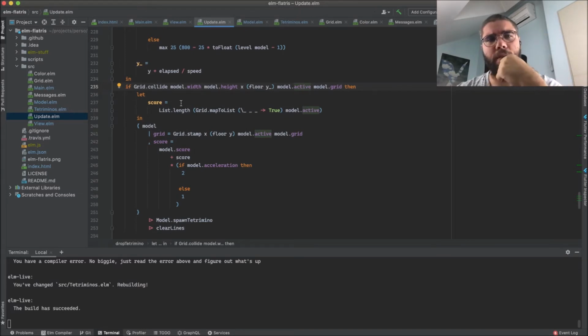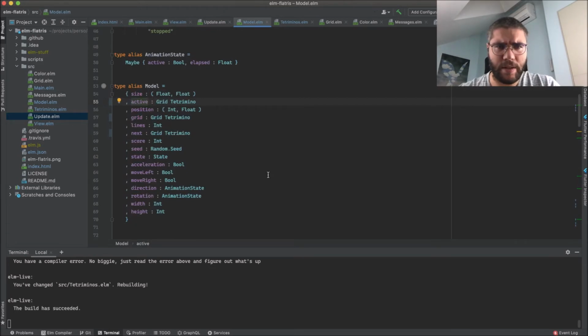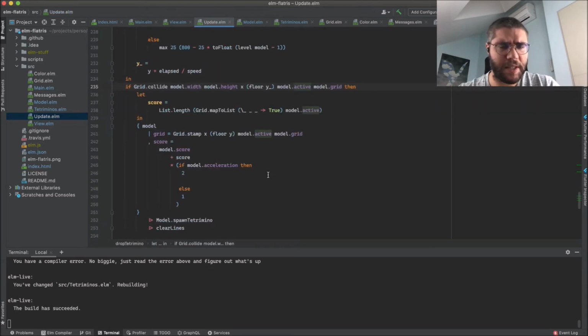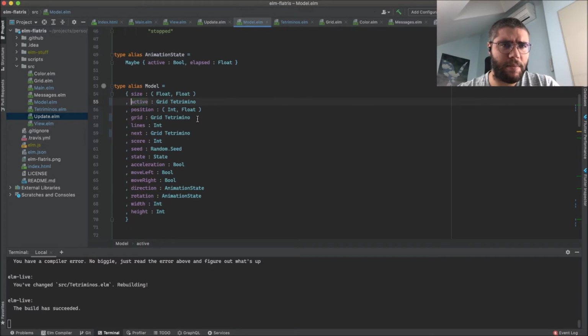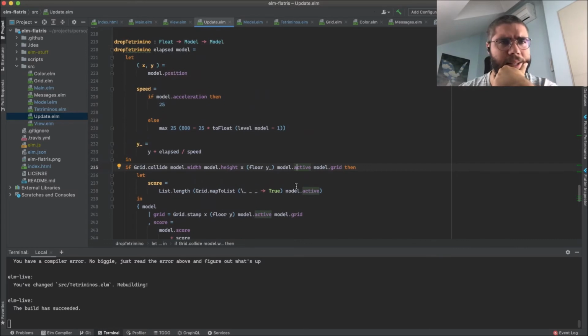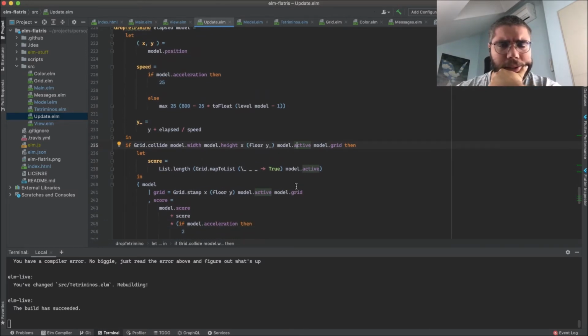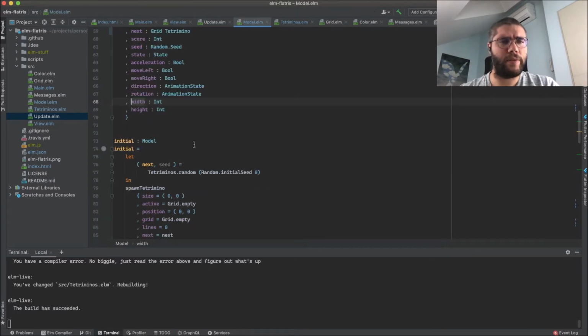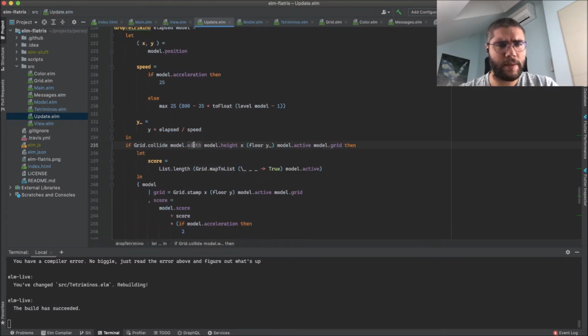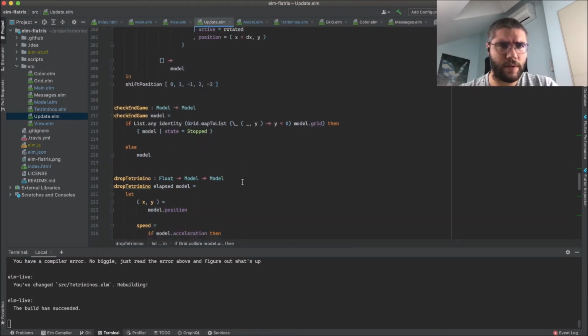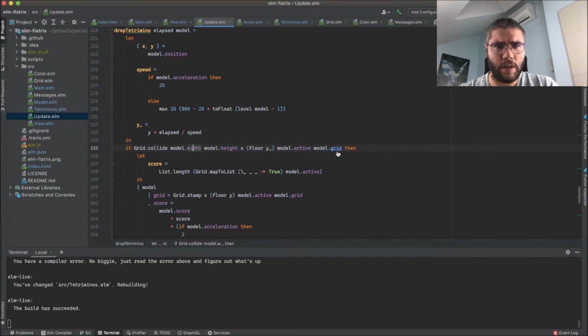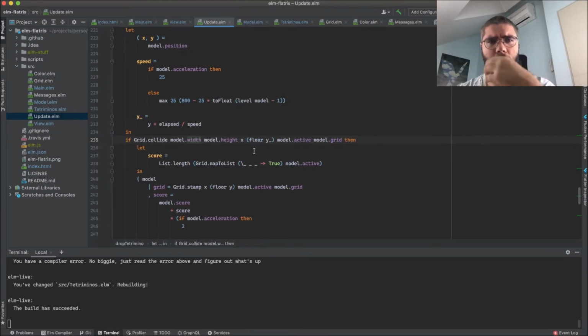So conceptually, we have a grid of Tetramino as the active model, which is not really good for me, I guess. And maybe we should have something else. So how do you know where it is? Oh, I think model.width and model.height represent the position of the grid.